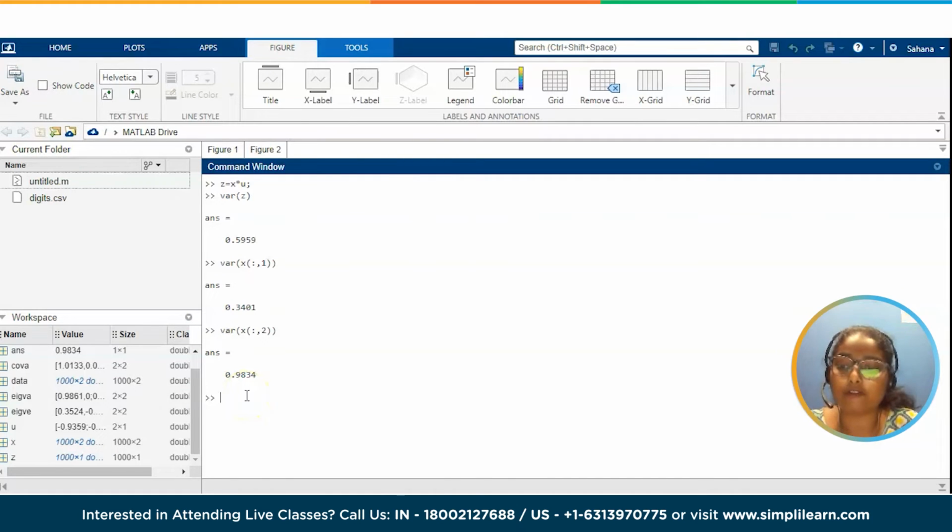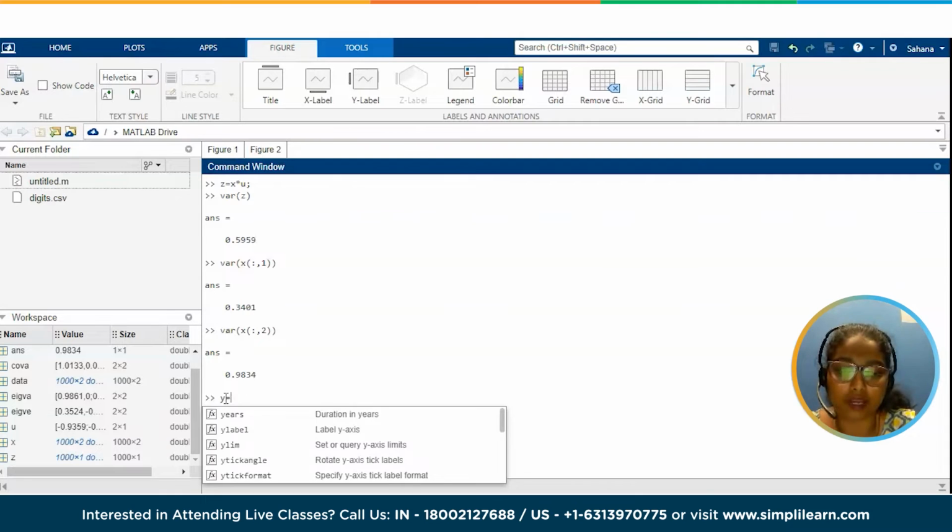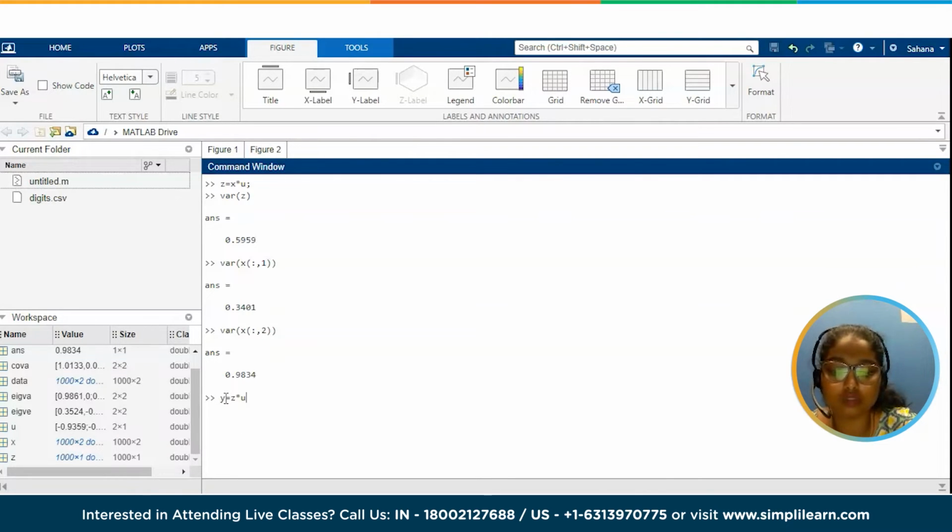To find the PCA, we have to decode the code. To decode the code, we have to multiply our z with the transforming vector. Now we will multiply and decode the code to get the projection values. But we know we have 1000 cross 1, which is our z value, and our u is 2 cross 1. To multiply, we should have the same number of columns. So what we will do is we will take a variable y is equal to z into u transpose. You can see when we transpose our u, the 2 cross 1 matrix will be converted into 1 cross 2, which can be easily multiplied.